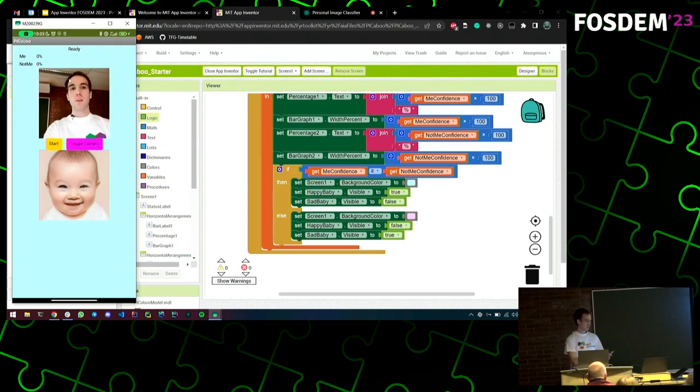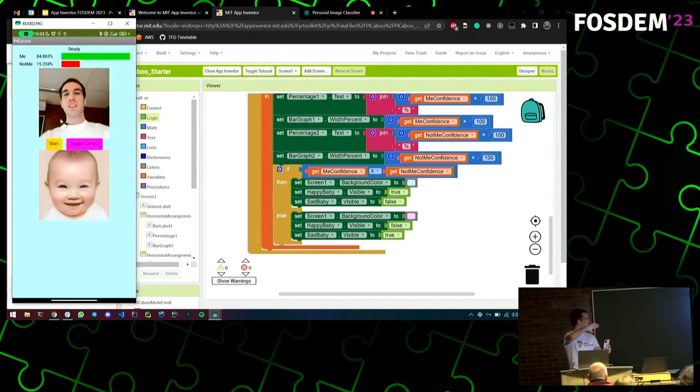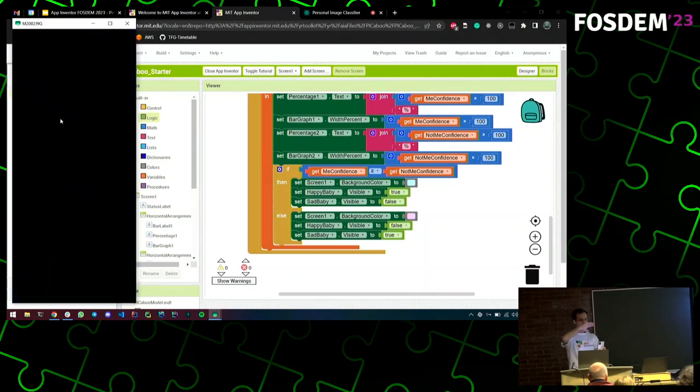So I can just toggle the camera to be the front one. And I can look at the camera, and I'm just going to press start. And there is a higher confidence that I'm looking at the baby. If I just put a hand in front of it, it's just crying. And yeah, that's it.